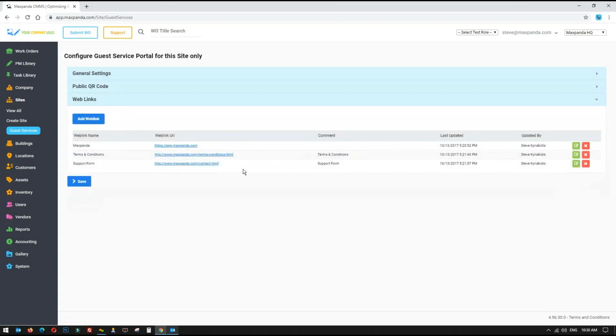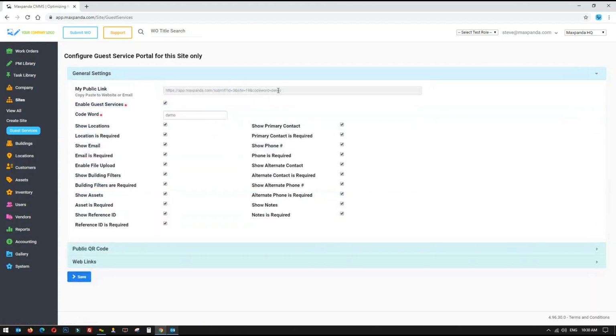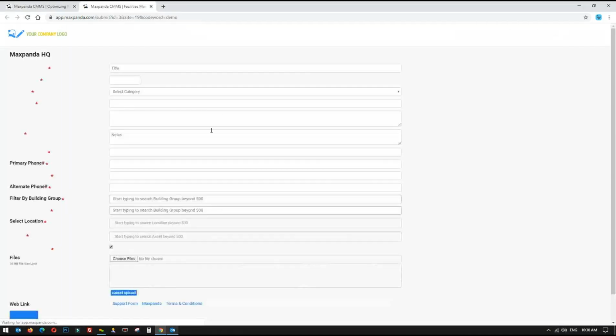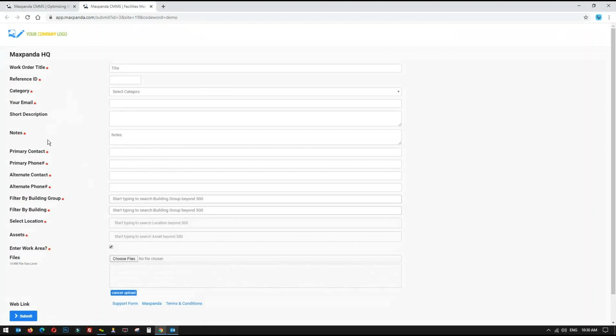Web link, you can add different links like terms and conditions or whatever you want. That'll be added to the form. So let's look at what the form looks like. So if I click this from my desktop or scan the QR code on my mobile, this is what it would look like.